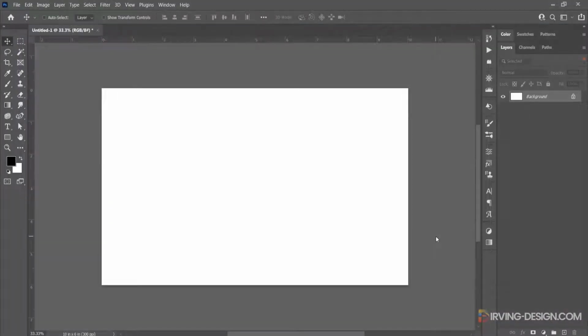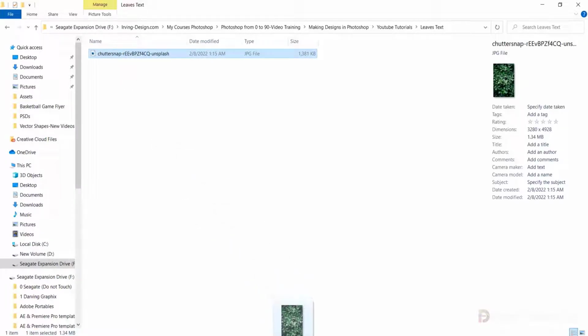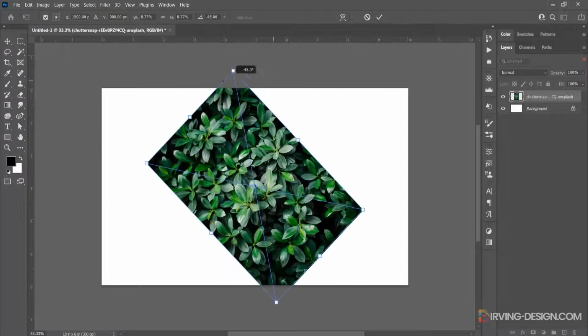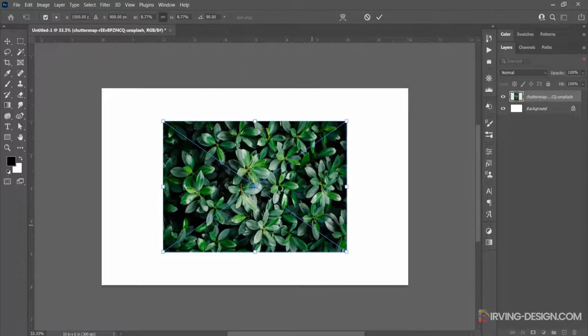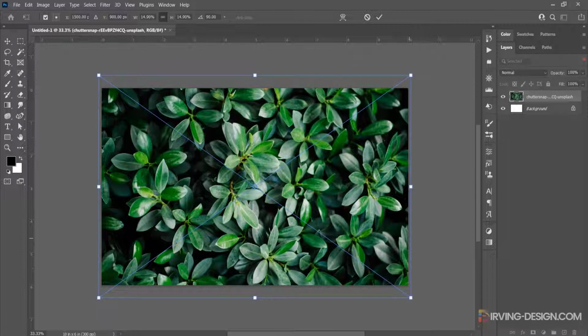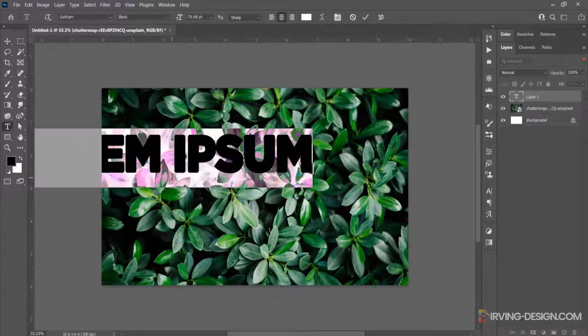I have my composition of 3000 width by 1800 height pixels, with 300 dpi. I drag my leaves background photo to the canvas. I select my type tool, and I will type the word leaves.